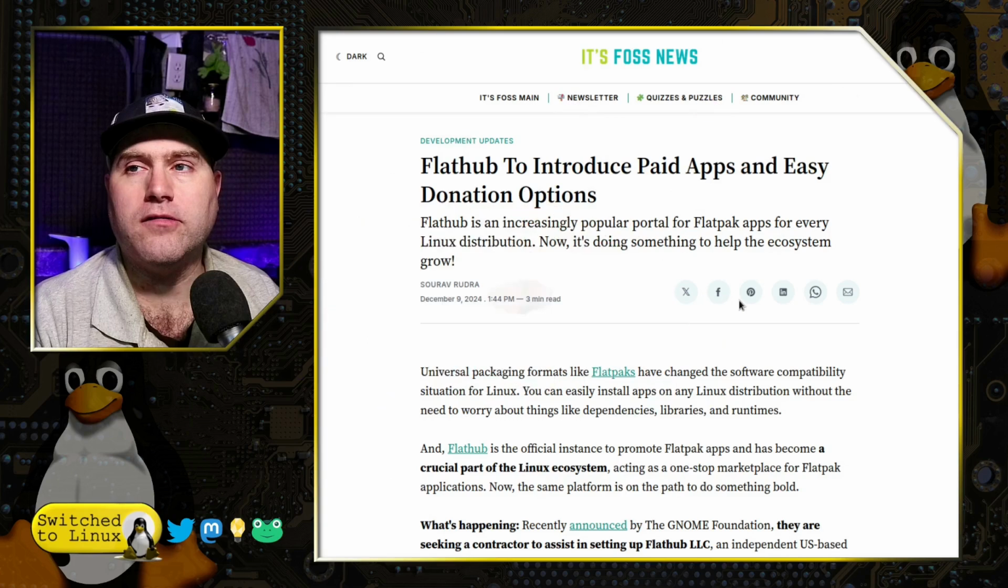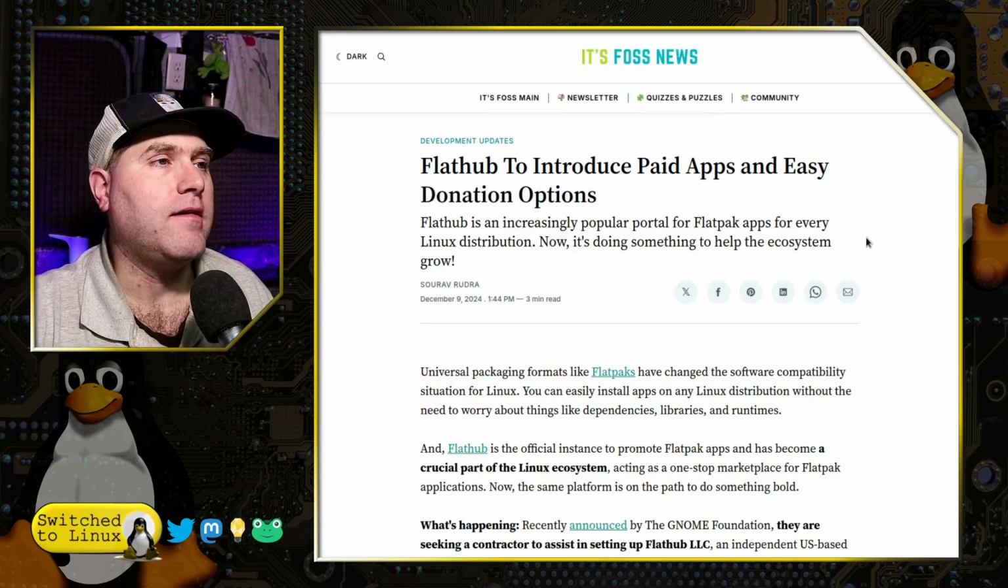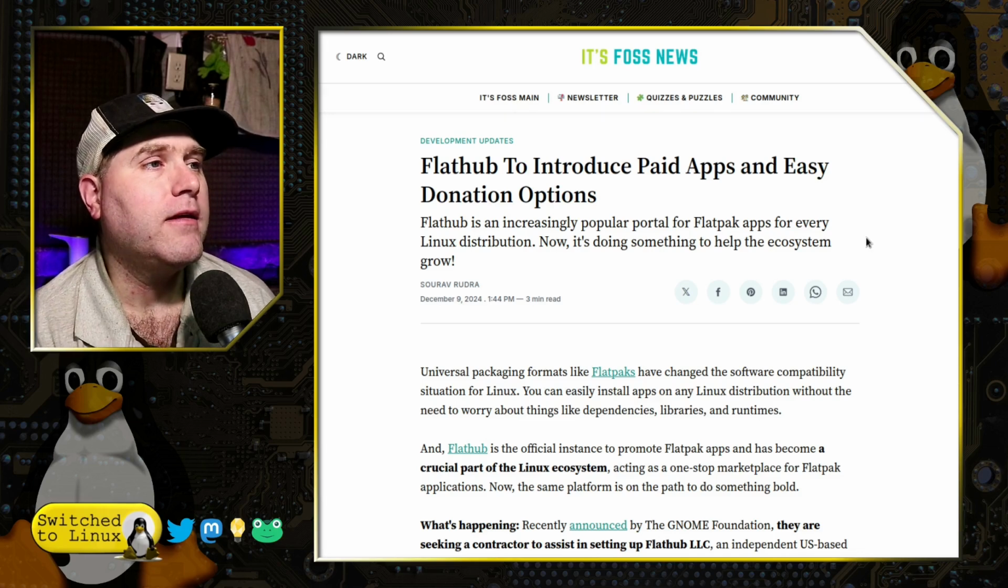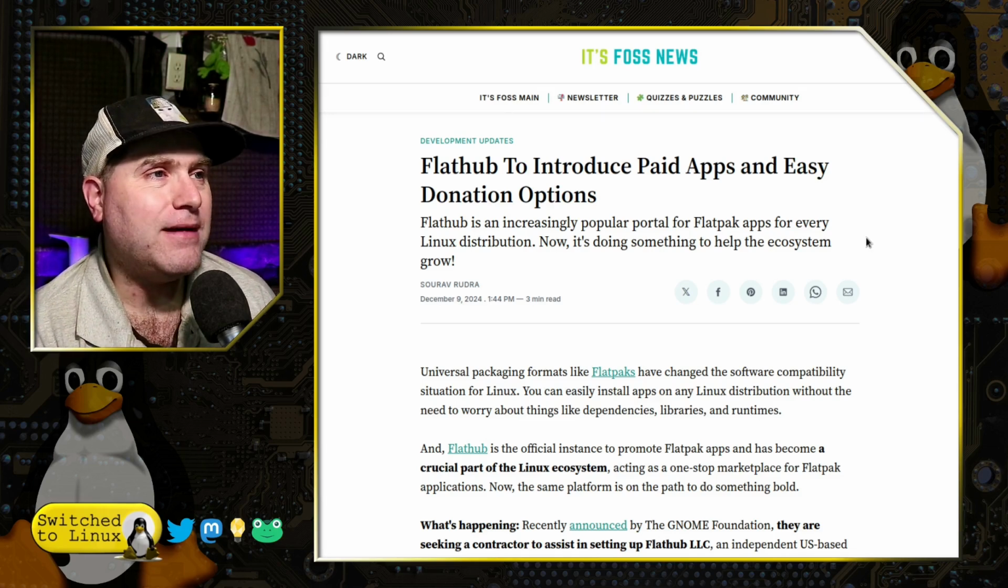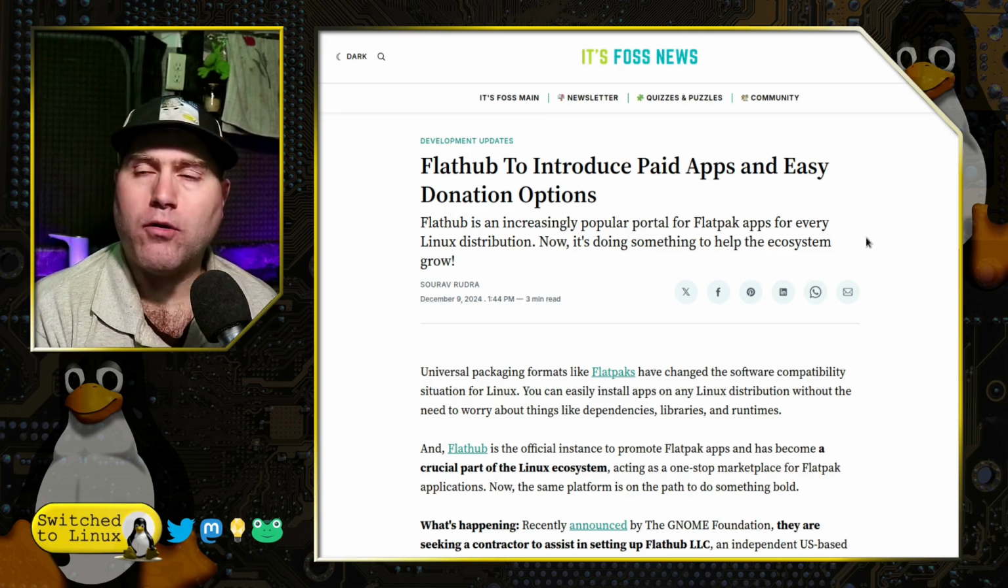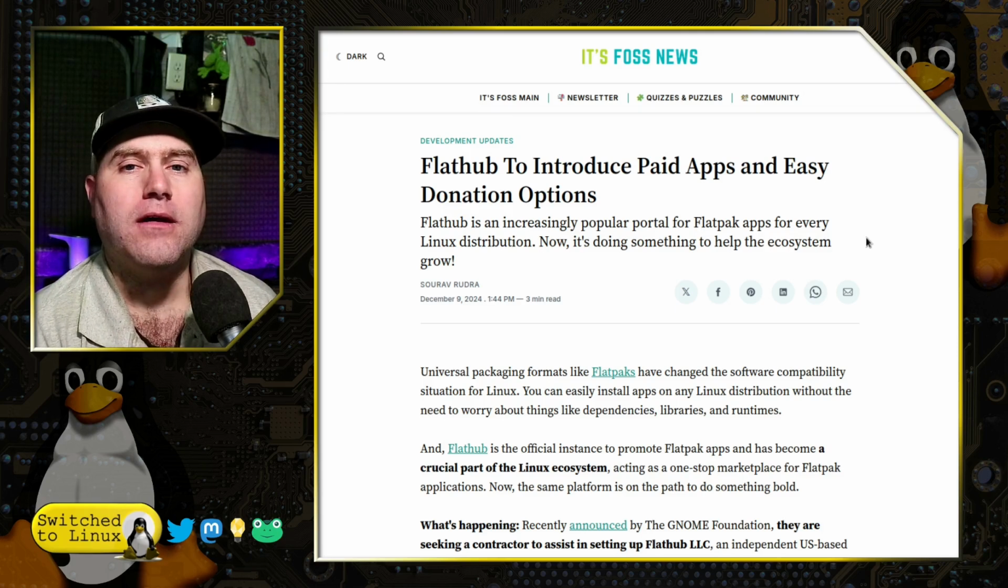And what we want to look at here is the particular articles. We'll start with an It's FOSS news article about this. So their article, and this is written by Saurav Rudra, Flathub to introduce paid apps and easy donation options. So, of course, Flathub is the official source for Flatpaks.